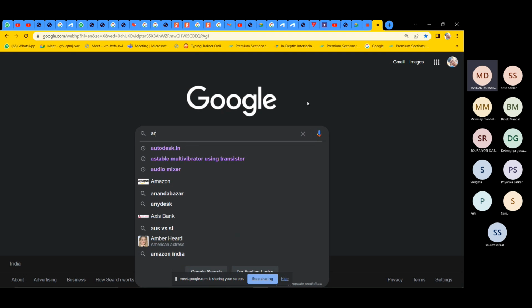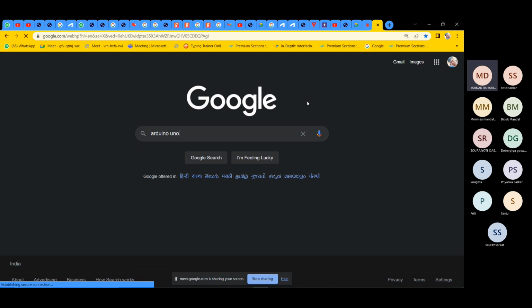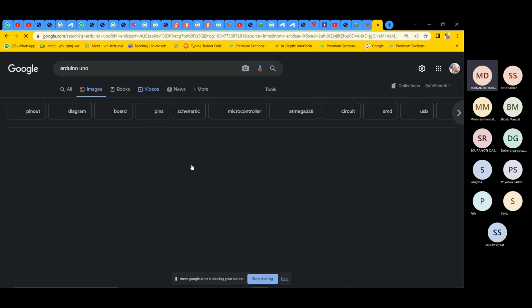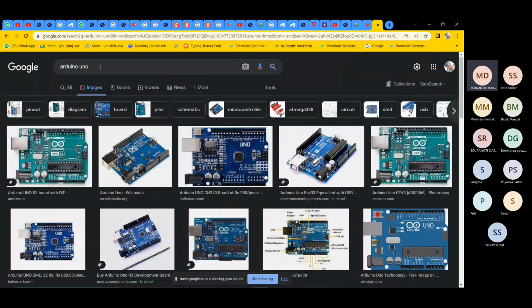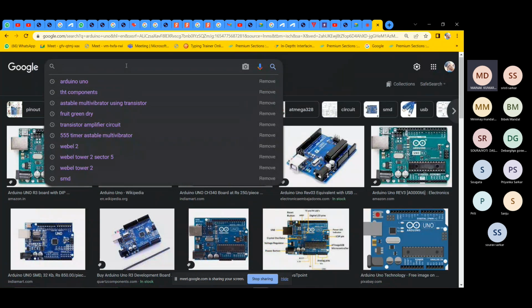Okay, Arduino, suppose Arduino board. Most of you have watched Arduino, so that is an Arduino board, that is an Arduino Uno board, okay. If you zoom in on this board, this board is very tough for you for the basics, for the workshop.